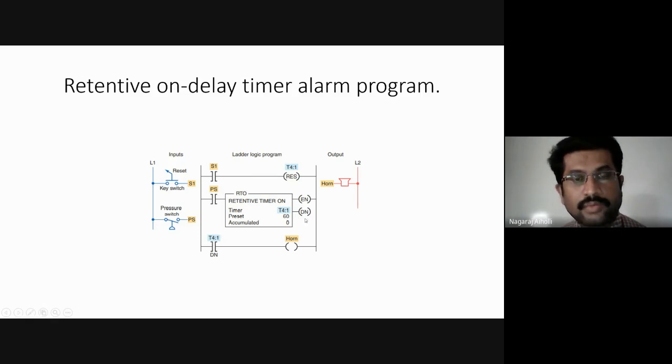DN bit will become equal to 1. So once the done bit is equal to 1, this is examine if closed, right? Again, DN bit is 1. This contact will be closed, and the horn will blow or the alarm will siren.